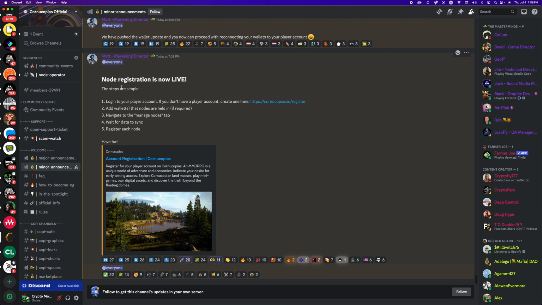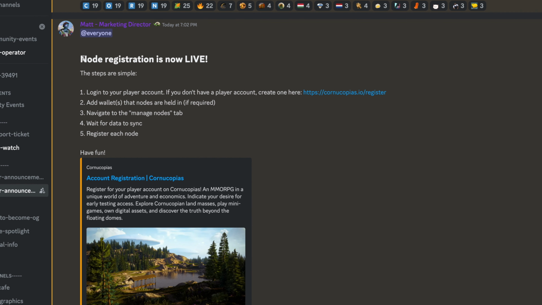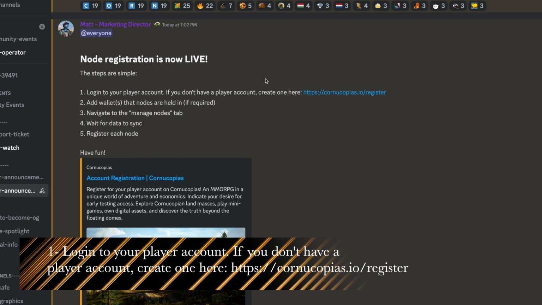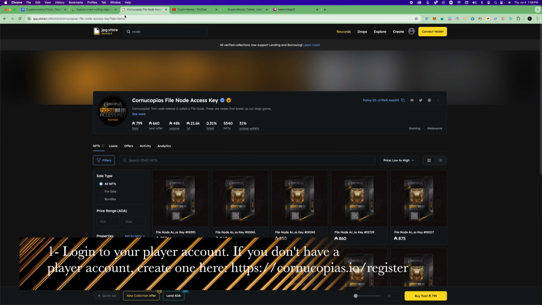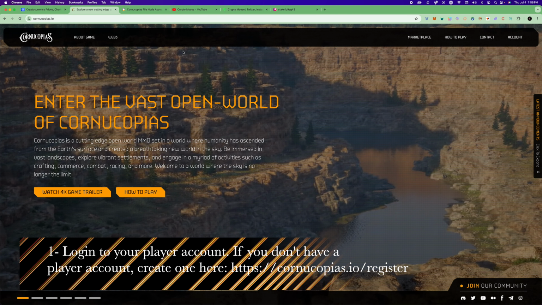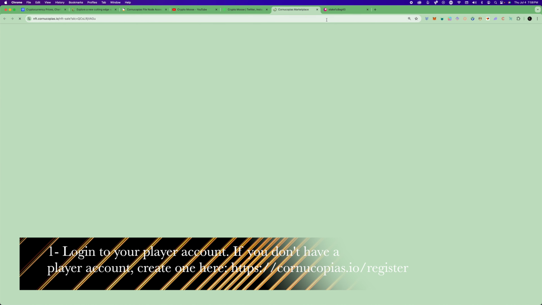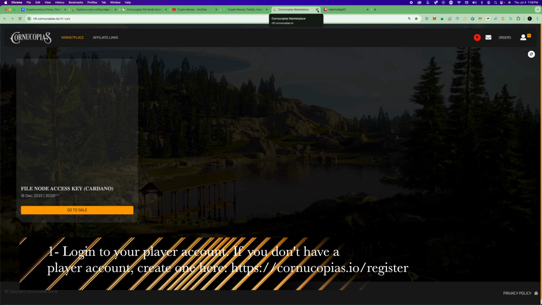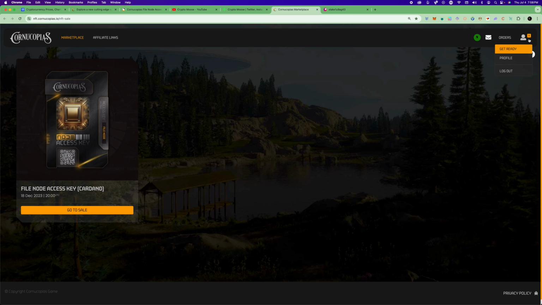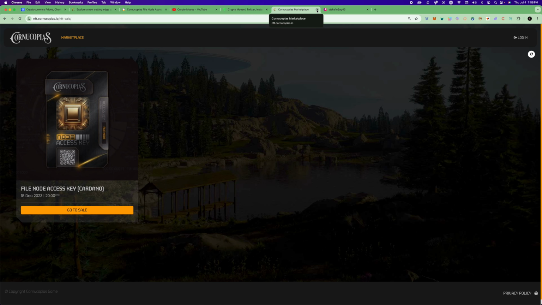So if we head over to the Discord, the first step is to log into your player account. So if you've never done that, you're going to go to cornucopias.io or use my link tree. This will take you to the website as well. And of course, from there, you can also pick up your Node NFT. So you're going to create an account similar to what you see here. For me, I'm going to remain logged out so we can log back in.